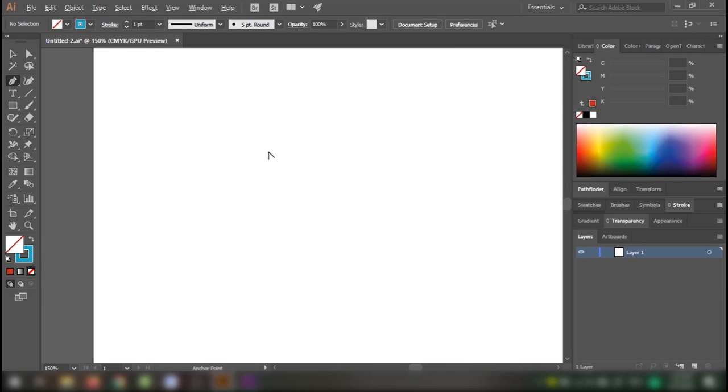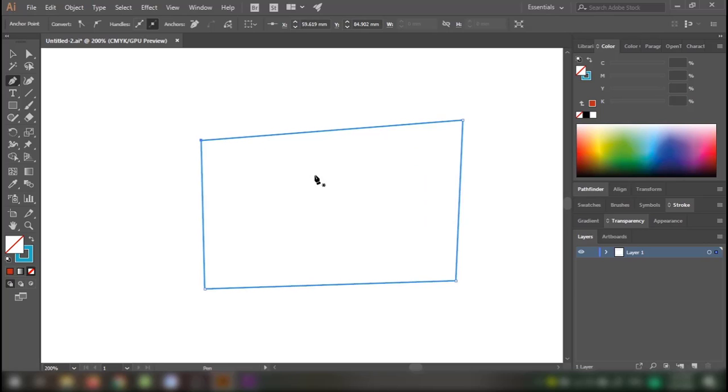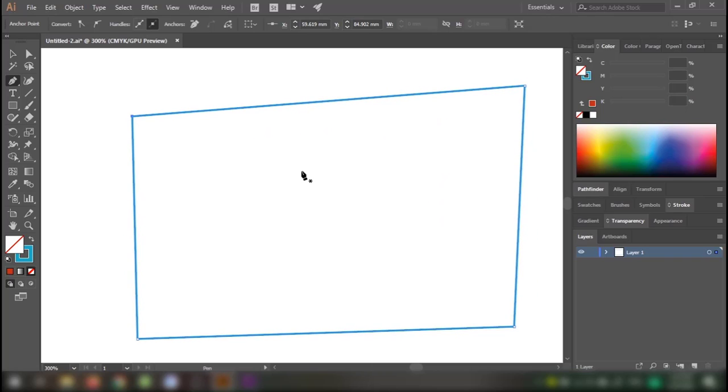And we just simply draw a rectangular shape here. Click on it and drag to any point. When you're about to close, you can see there is an O shape beside the pen tool. That means that you are about to close the shape. Now you have a complete shape here.